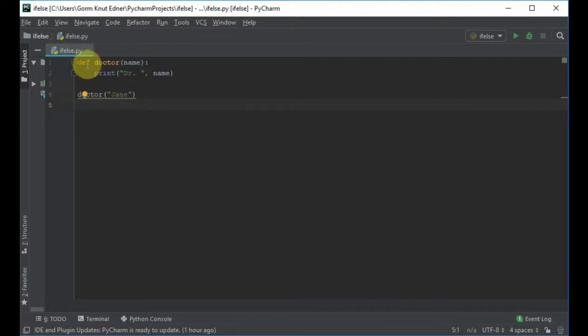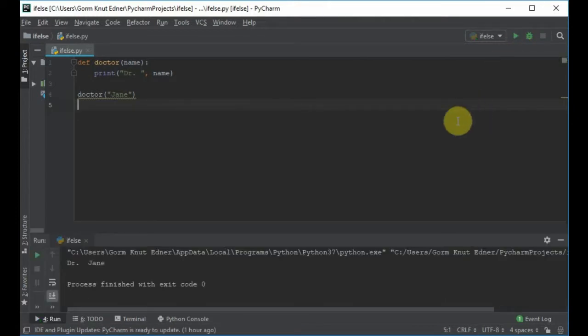And as we can see here, it starts off with the keyword def, the name of the function, the variable we want to use, and here we tell Python what we want this function to do. We want it to print out doctor and name. So we are combining the phrase doctor with the name, giving the name the title that we want. So what happens when we run this? Dr. Jane.